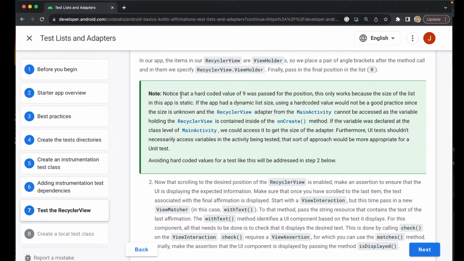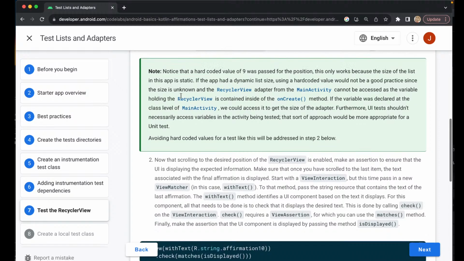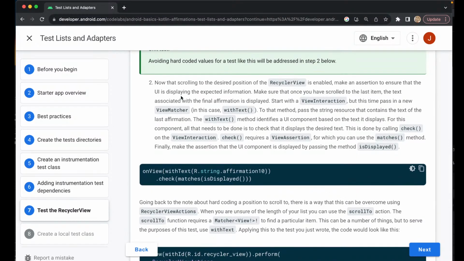If the variable was declared at the class level of main activity, we could access it to get the size of the adapter. Furthermore, UI tests shouldn't necessarily access variables in the activity being tested. That sort of approach would be more appropriate for a unit test. Avoiding hard coded values for a test like this will be addressed in step 2. Now, scrolling to the desired position of the recycler view is enabled.